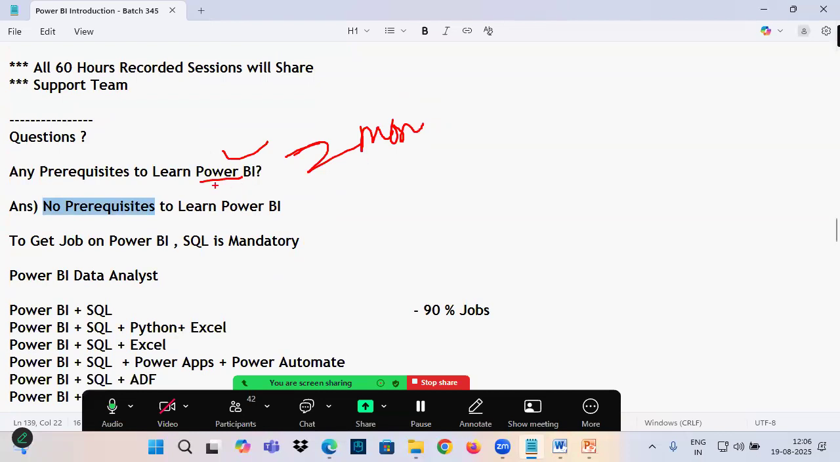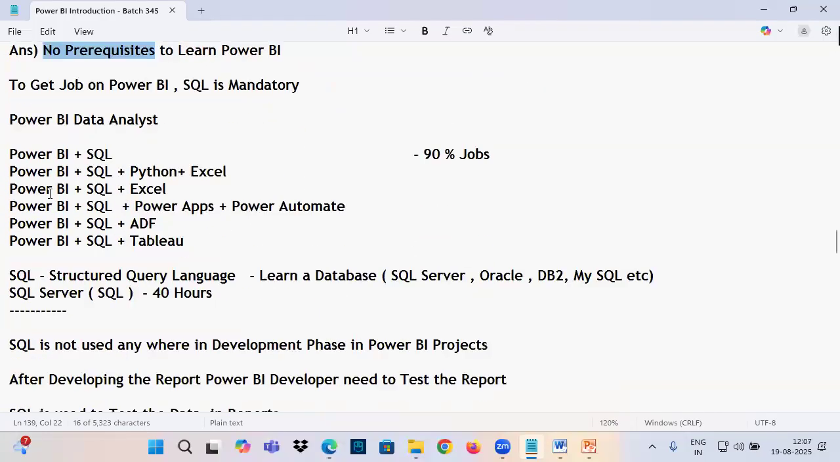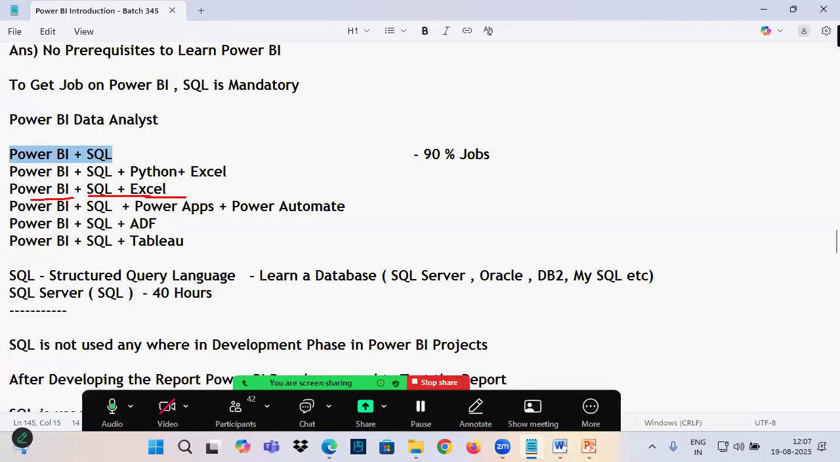But one point here: you learn Power BI for 2 months. Can I apply for jobs with only the Power BI skill? When you apply with only Power BI skill, you don't get the job. To get a job on Power BI, one additional mandatory skill is SQL. To become a Power BI data analyst, 90% of jobs will ask for Power BI plus SQL. Some jobs will ask for Power BI plus SQL plus Excel.